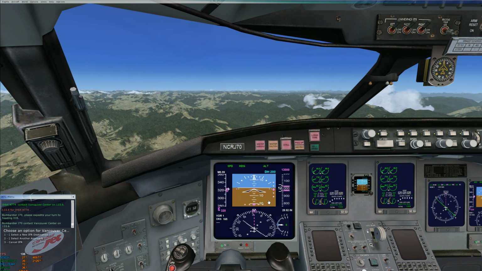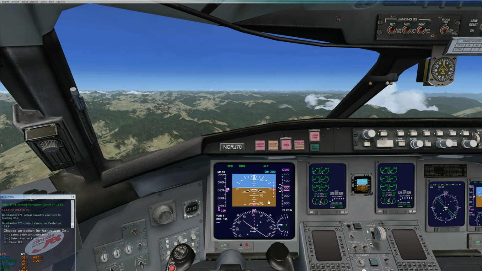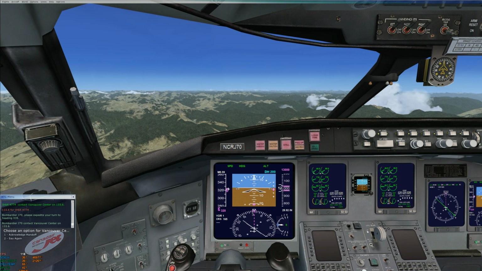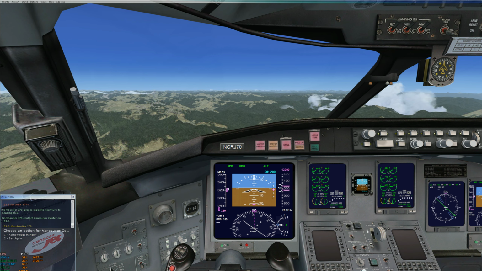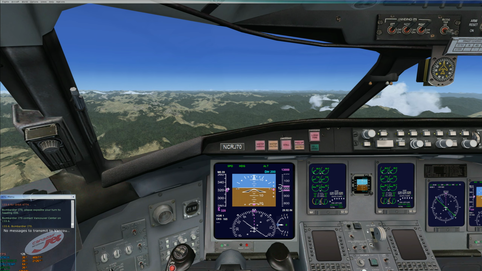Bombardier Juliet 70, contact Vancouver Center on 133.6. Vancouver Center on 133.6. Bombardier Juliet.